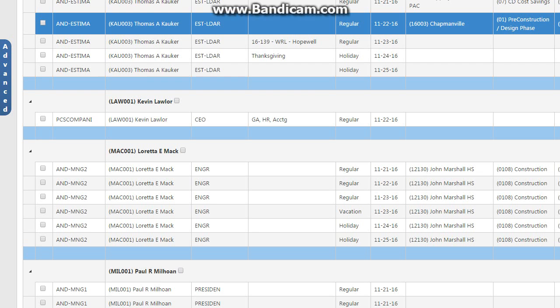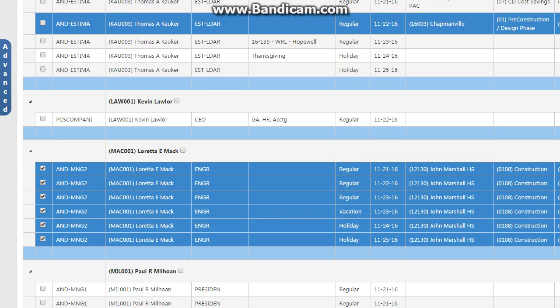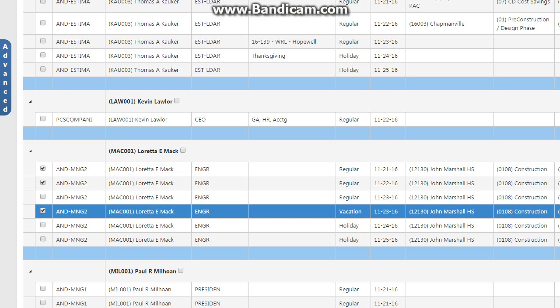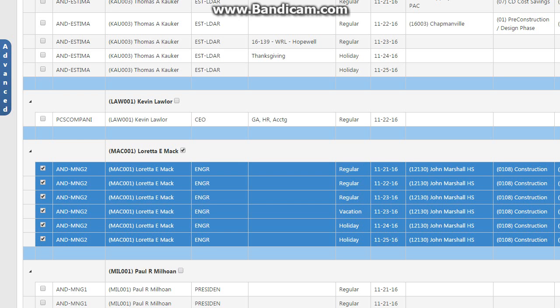Once you've reviewed the time for your team member, you can then approve their time. To approve their time, you'll notice that there are checkboxes to the left of each of the line items here. You can check each line item to approve, or you can click on this checkbox next to their name if you decide to sort it by employee.